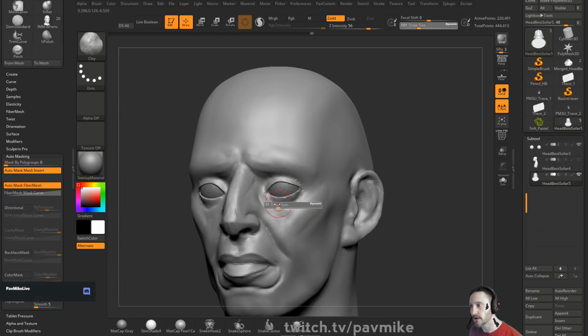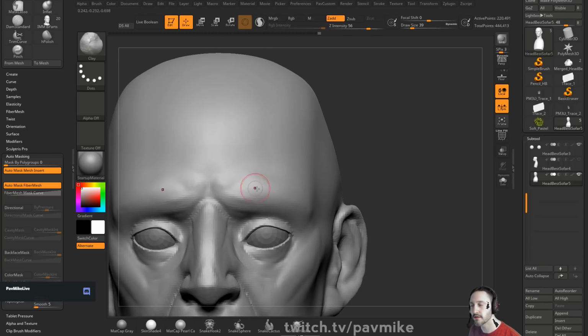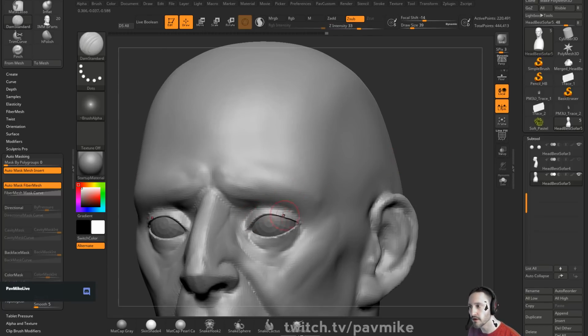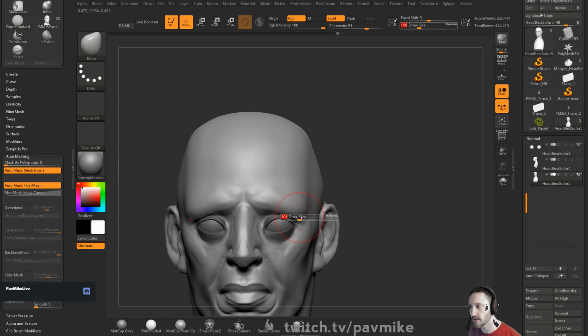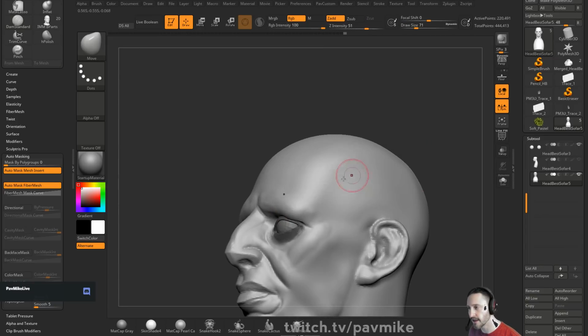And then we'll go in here with our clay brush. We'll build this up a little bit here. And then the top lid here, we can kind of dig this in. And if you ever need a mask, you can mask this out like so, and then you can just drop this. Now, if you Dynamesh again, you're going to lose that overlap here.